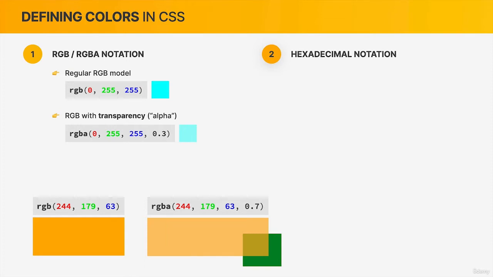Now, of course, we don't have to manually come up with these numbers for these colors, okay? So we don't have to manually write 244, 179, 63 in order to get this orange.